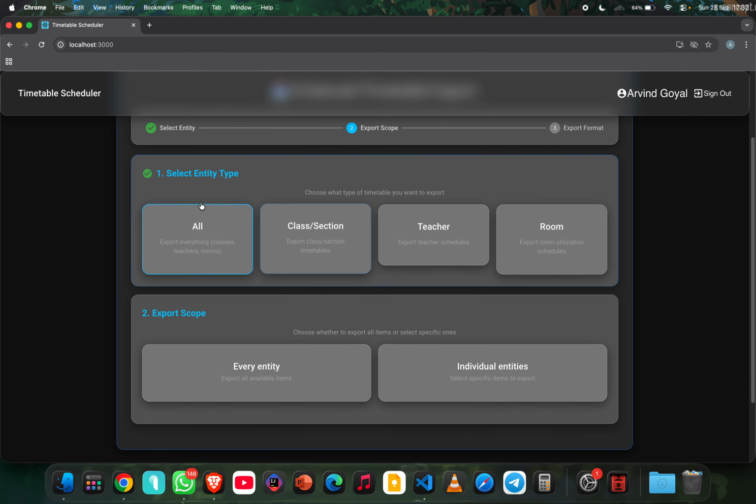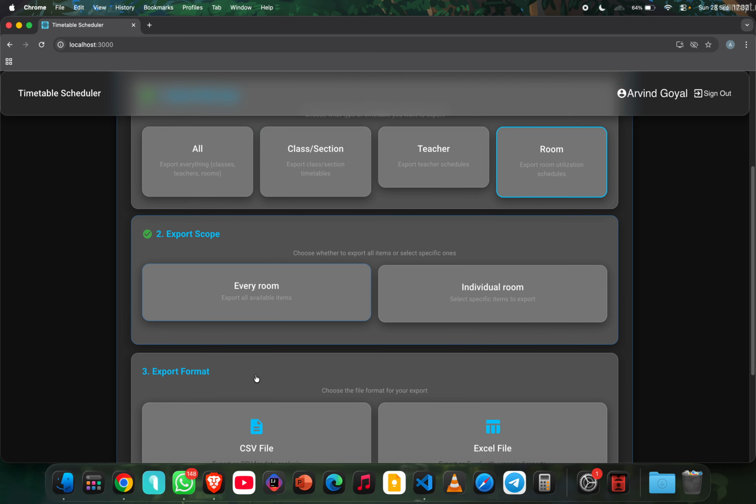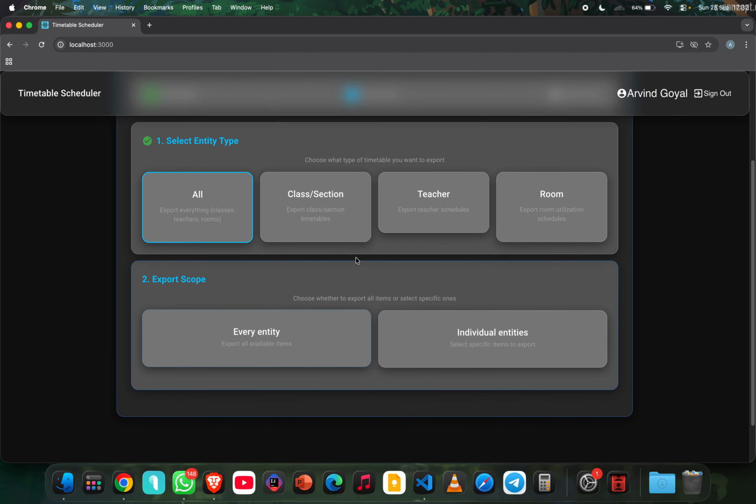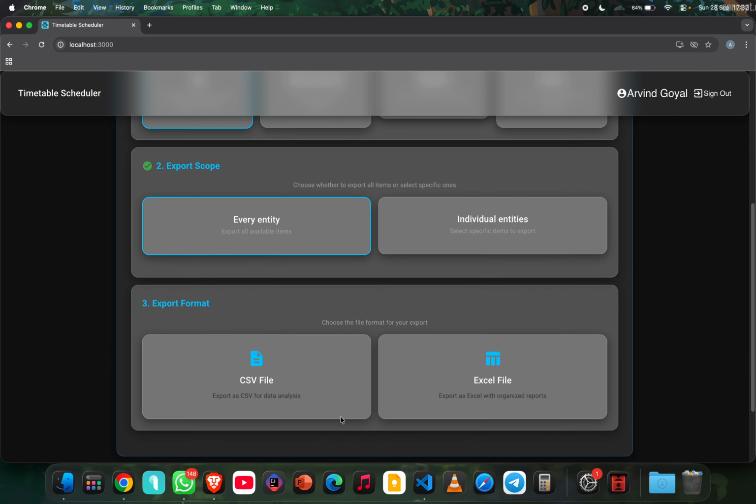So here, suppose I want to download the timetable for every individual entity, or for a particular class. These are our filter sections. Or I want to download it for some teacher, or for a room, an individual or specific room. So here I will show you for all, every entity. And here it comes with the option of a CSV file or an Excel file.